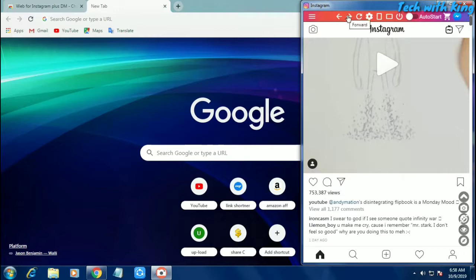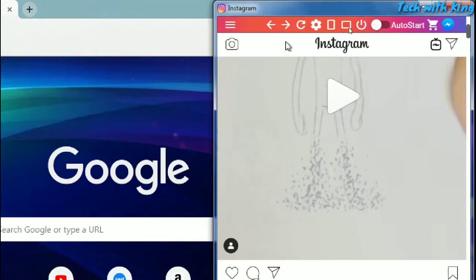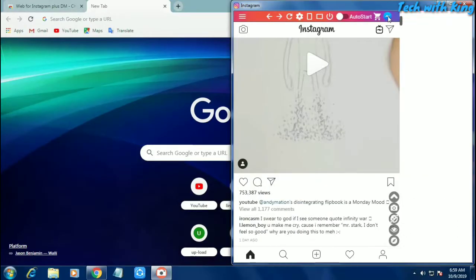This is the back, this is the forward, and this is the refresh button. Let me just zoom in and show you. So this is the back button, this is the forward, this button is for refresh, settings, sidebar on off, wide bar, logout. This is the button for logout, and this is for auto start, change between Instagram and Facebook. This is it. So you can also log in to your Messenger using this extension.